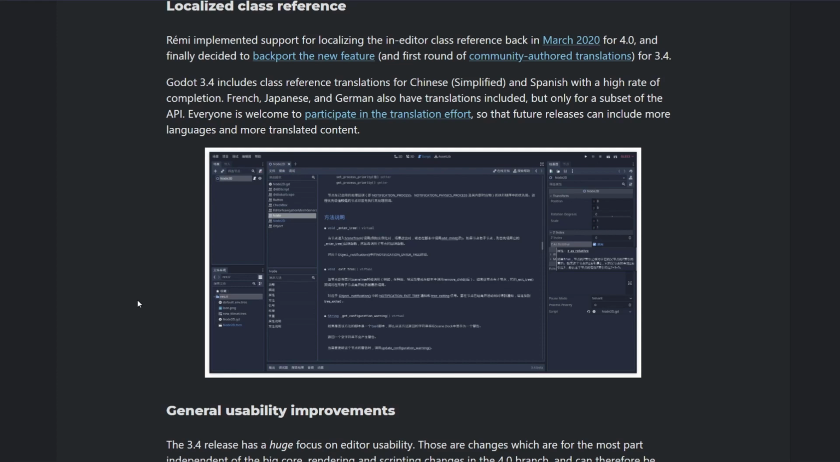This isn't super useful if you speak English, but if you speak a different language like Chinese or Spanish or French, German, or Japanese, it will allow you to see the API reference in your native language. So that's a good change for people who don't speak English. And I think it's a good change. The more people that can read our interface and read our classes, the more people that are going to use Godot. So it's a good change.